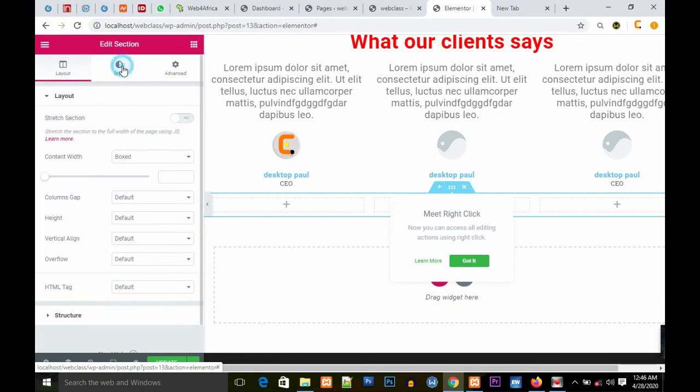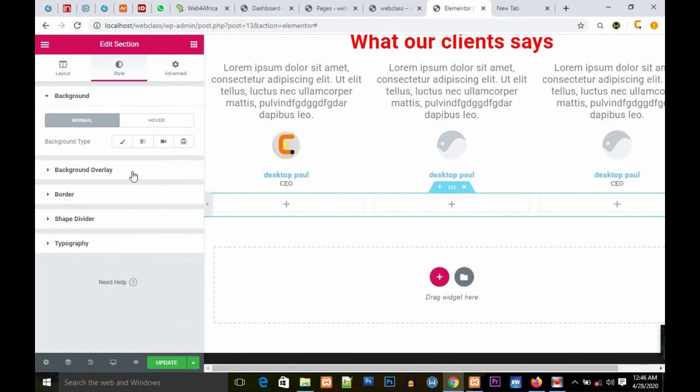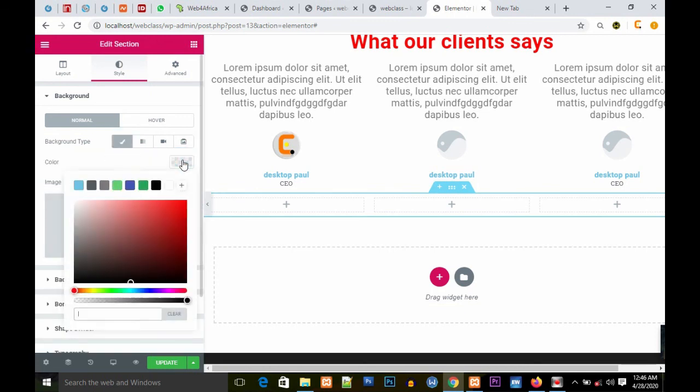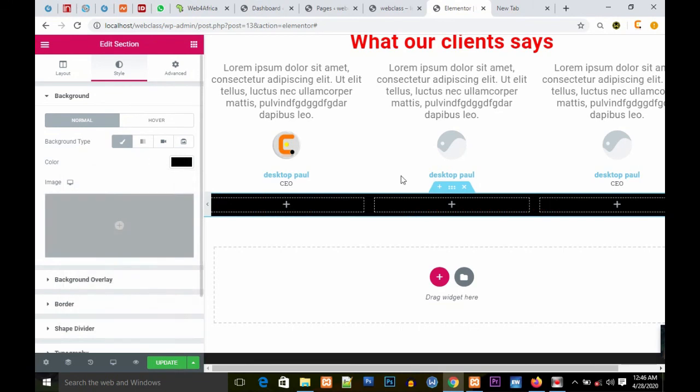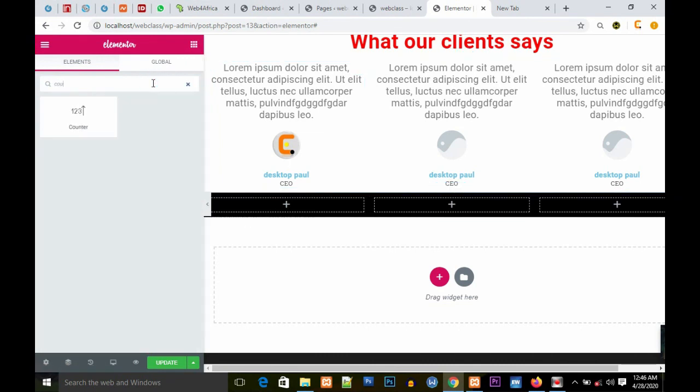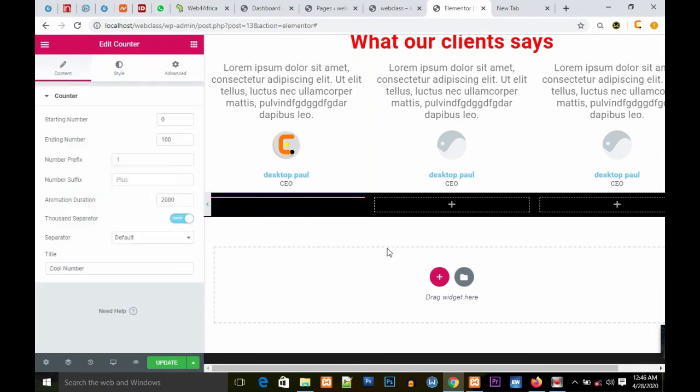Now let me create a background for this. The background I want to have, let me just put a classic color of black. Now I have black. Now I want to put counter in the first one, counter in the second one, and counter in the third one. So let me just press counter. You can see counter. So drag and drop.